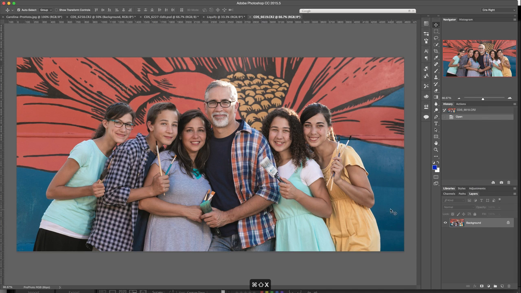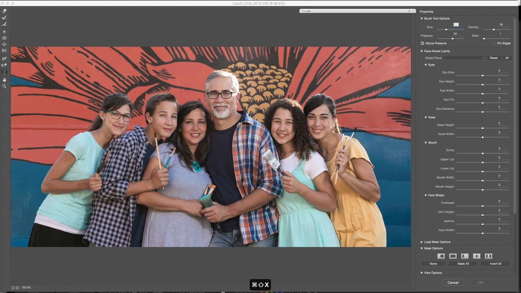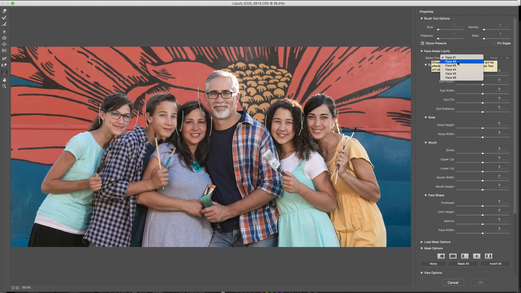And then we get to a family. And this is exciting too. And this is where I think that hovering feature works. Because now if we go over to the right hand side, it says Face-Aware Liquify, and I have face number 1. And it's recognized 6 faces here. 1, 2, 3, 4. Well, there's 6 people. So that's pretty amazing to recognize 6 faces. But sometimes you don't know which face it's on.